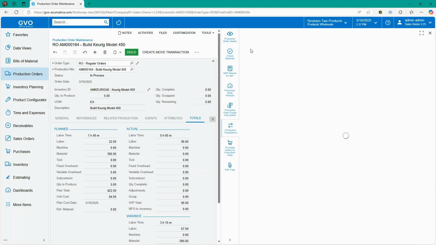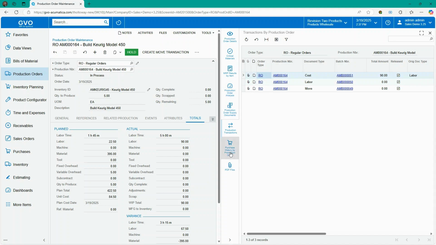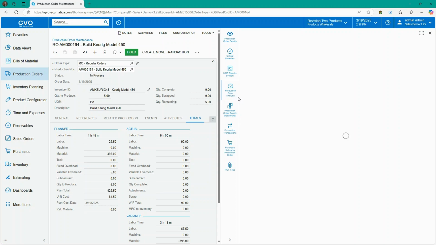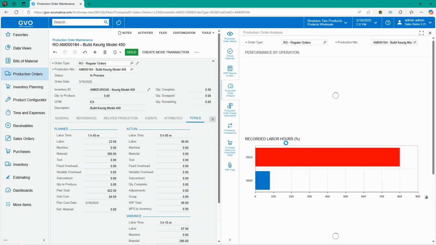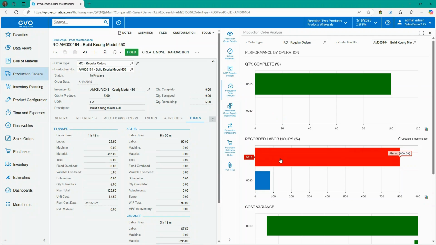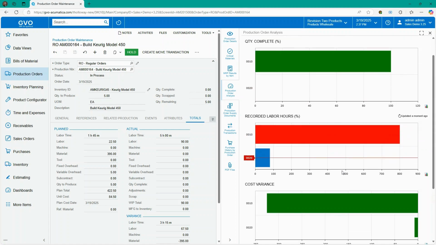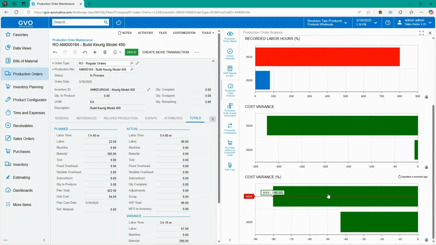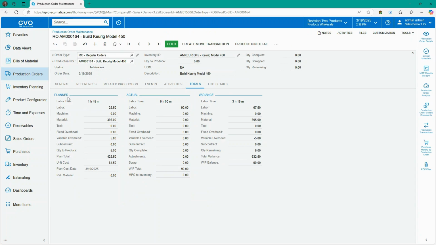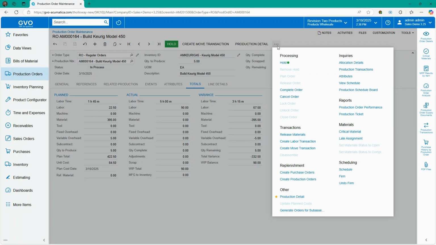As you can see, again, using the side panels, we have now gained more side panels along here that are going to give us the ability to dive in deeper into those. So it's saying here, your recorded hours were way over budget, and there's cause for concern there. It's also showing the quantity complete. We completed them all, showing our cost variance and much more. So let's close this. Now it says in process for our production maintenance.